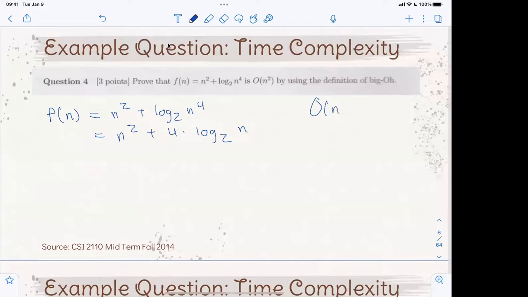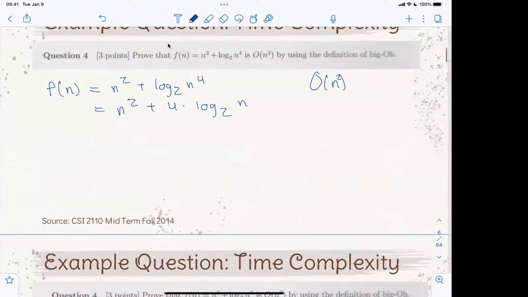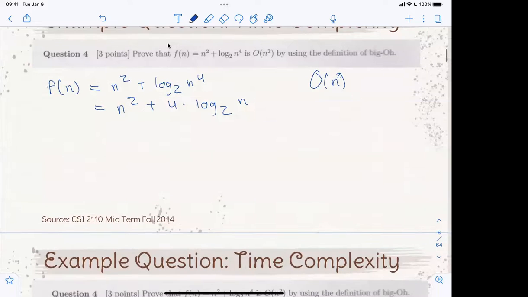And on the right side, we have an O of n squared. So this is just to make sure that we're on the right track. Okay, so we need to somehow prove that 4 times log 2 of n is less than n squared, such that we can make all the terms n squared. So how can we prove that?